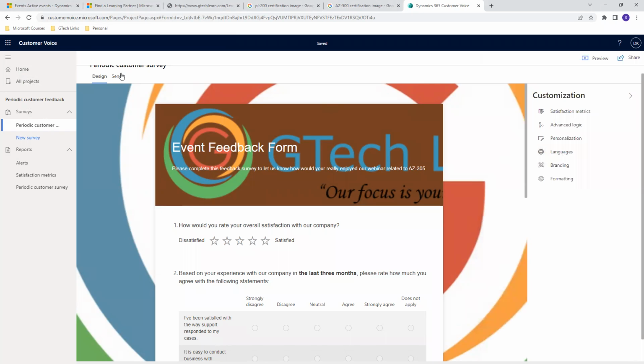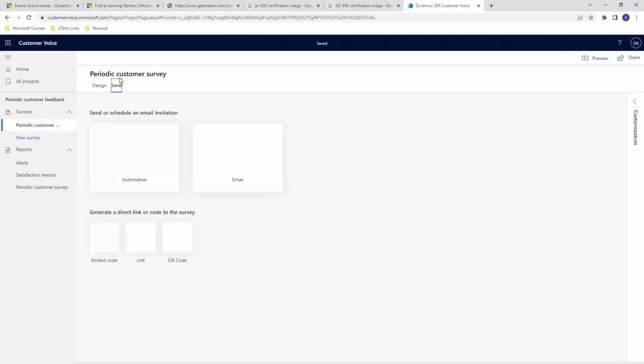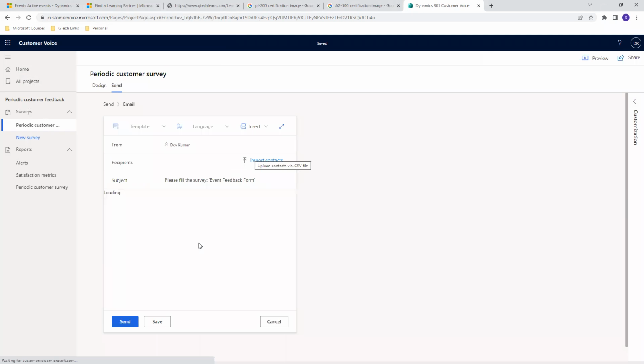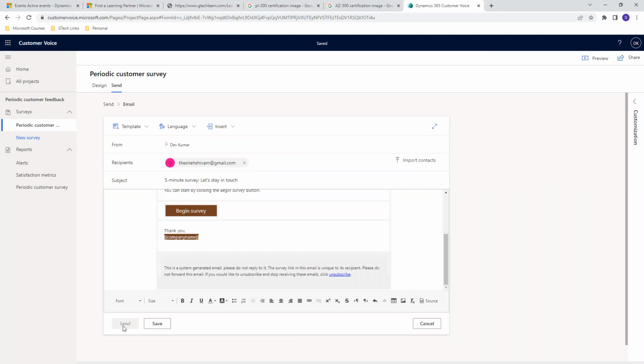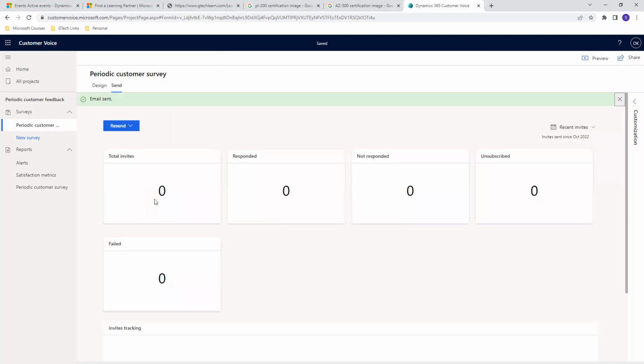Once we are done with the changes, I can click on the send button and utilize this email option, and we can specify to which email this specific form needs to be sent. So you can specify the email address and then click on the send button to send the respective customer survey to that user using your email address.